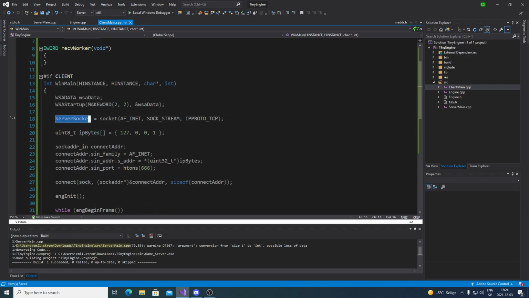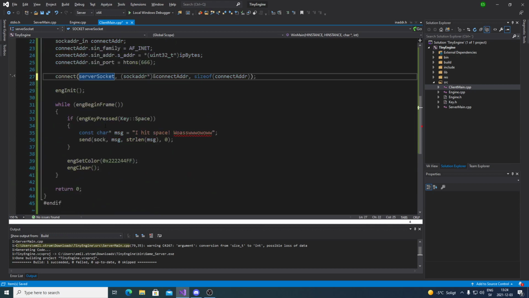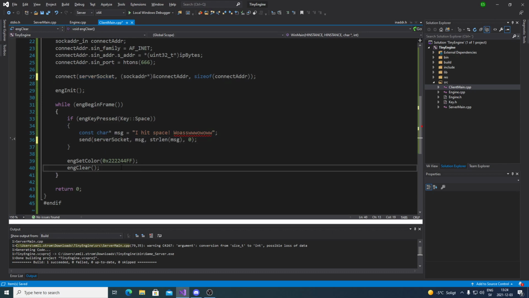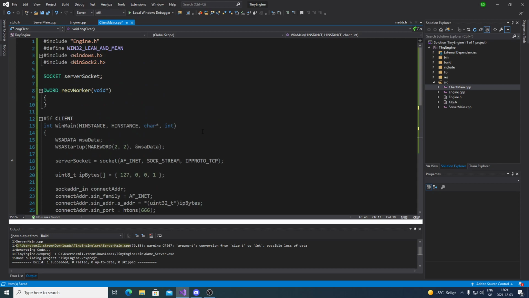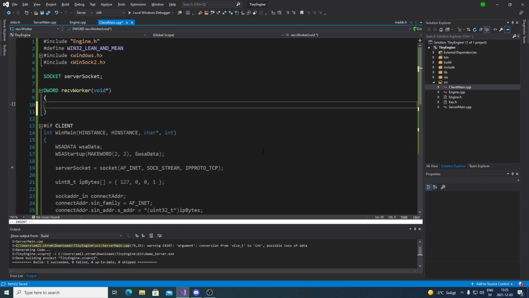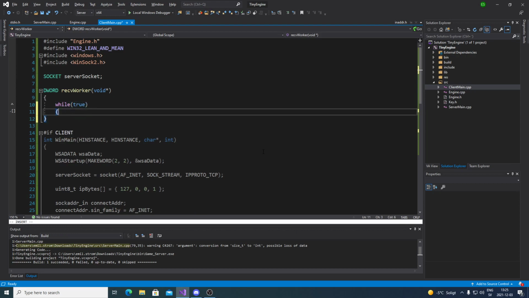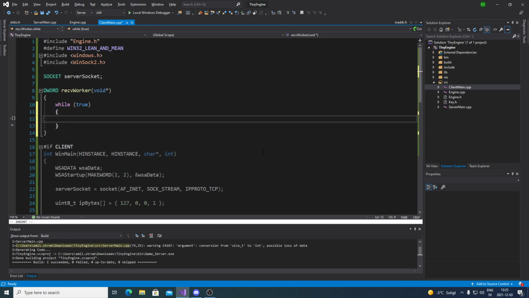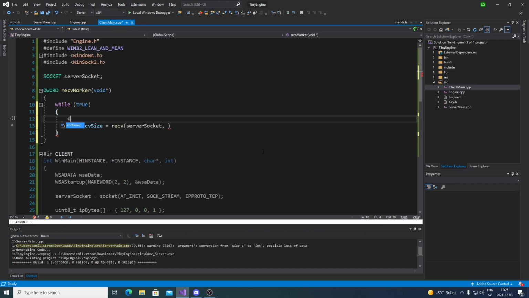And I will just replace that everywhere. Connect. Send. There we go. Easy. So in the receive worker, we're gonna keep it super simple. We're just gonna keep receiving forever. So we'll while through this. Int receive size is equal to receive. And we need a buffer. Very good catch. We need a buffer. We're gonna make one. Char buffer.